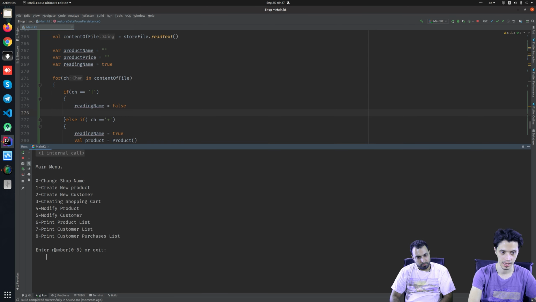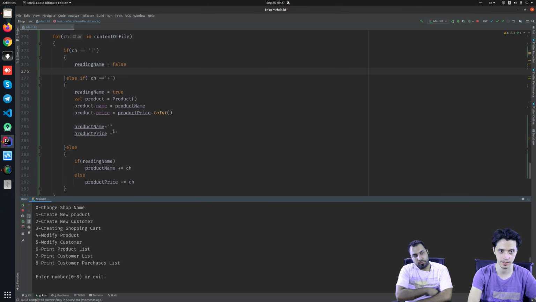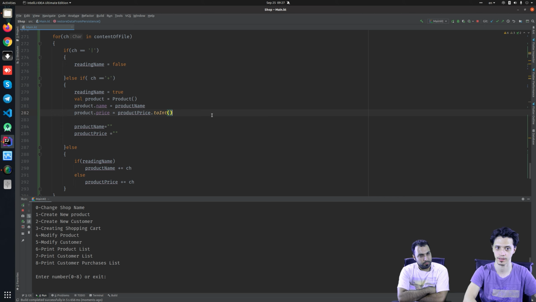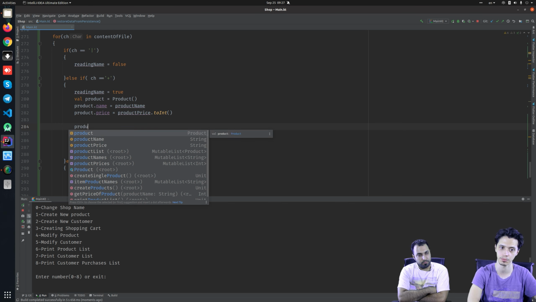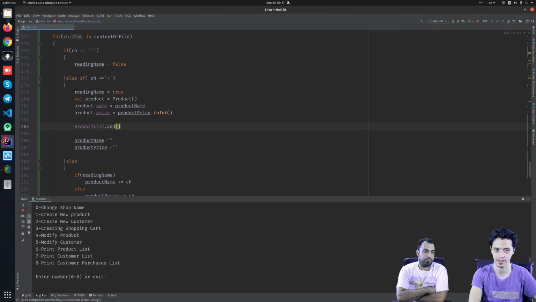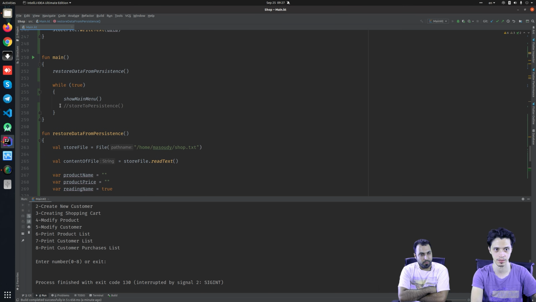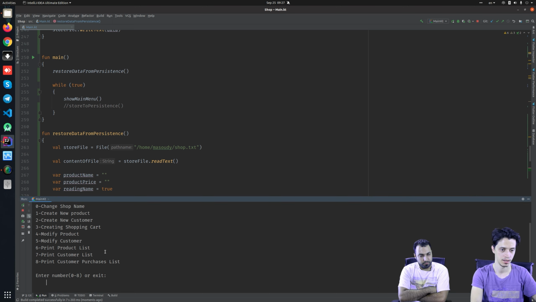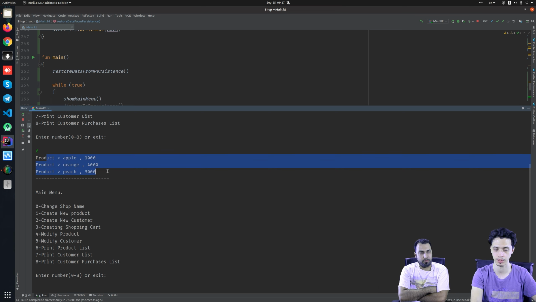The application starts, and if I say print the product list, number 6, there is no product. Why is that so? It is because we have not stored the product. As you can see, we have created the product, we have stored this information into the product, but we have not added the product to the product list. We have this product list, and we should add the product to it. If I run the application, now, if I press 6, you will see that it is printing our products.